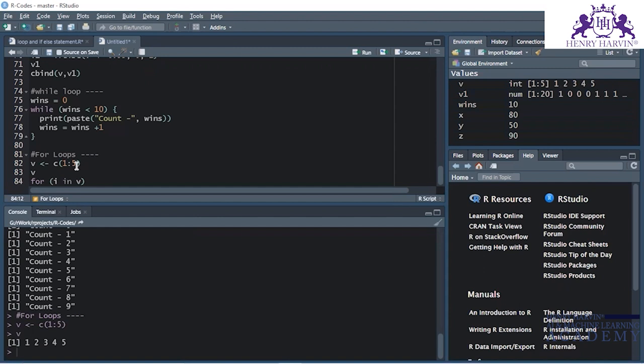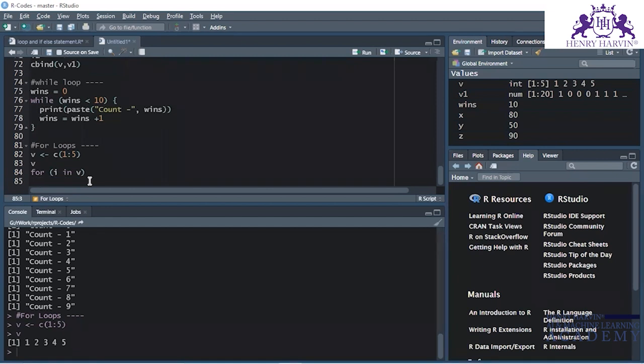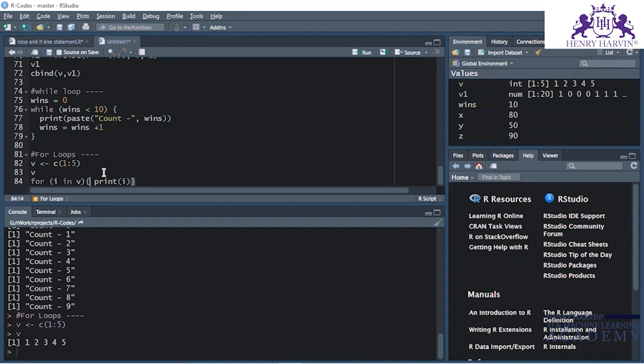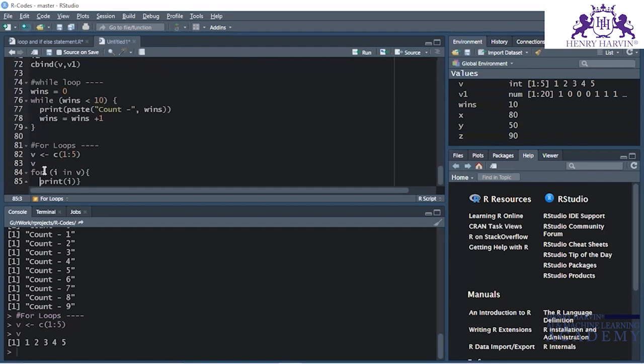Now what does it mean? In i in v, this i is nothing but a name for a variable. It's an array index, whichever number is present in this vector. So it will check the vector, take the first value, let's say 1, so it will say 1 in this vector v. For that, it will print i. What I want is that every number available in v will be printed until the end is met. Let's execute it.